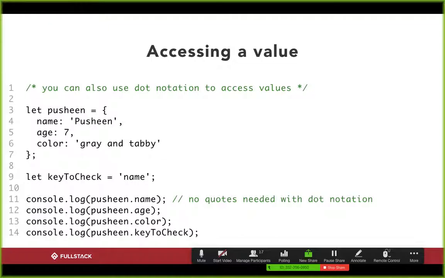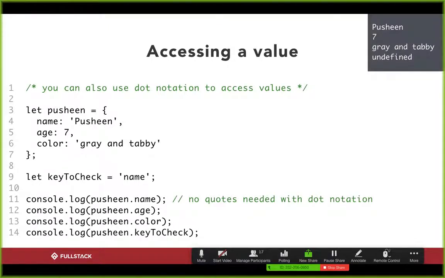we might say, well, key to check on line 9 is created as a variable whose value is name, so actually pushing dot name, right? But once again, very important, keep in mind when we use dot notation, it does not translate to another variable value. It is what it is. And so on line 14 there, when I do pushing dot key to check, what I'm literally looking for is a key inside the pushing object called key to check. And so if I do dot name, dot age, dot color, I get back the right values. But on line 14, when I do dot key to check, the key to check key does not exist inside pushing, and so I still get back undefined.